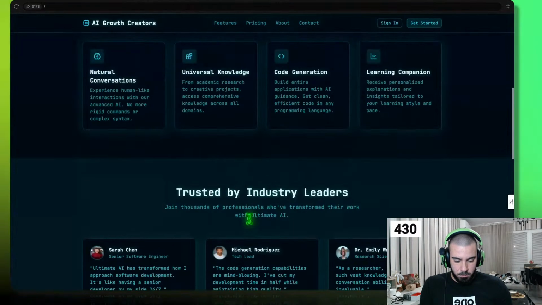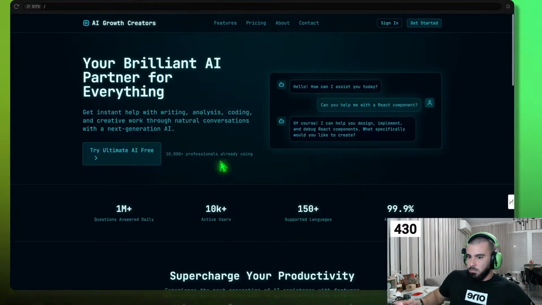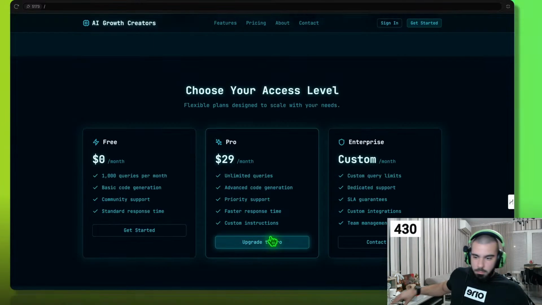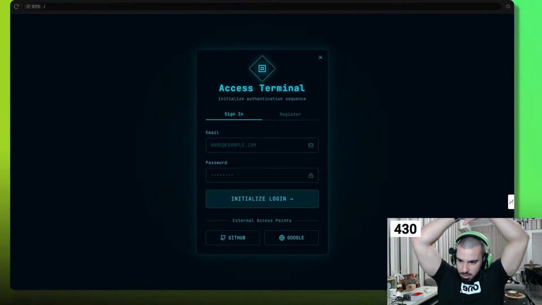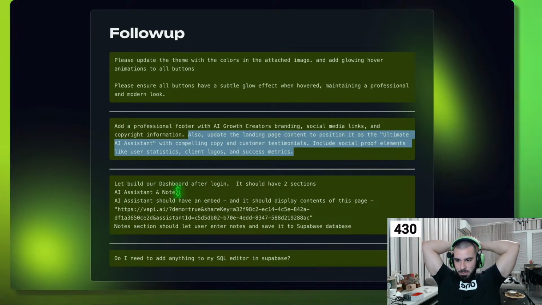So we are back with all the testimonials, all the features, and I am really liking this color, how everything looks. Hopefully we'll have good animations soon. So this is perfect. This is really good. And we have the Join the Discord button. Okay, let's go back to our goal and see. Let's build our dashboard after login.